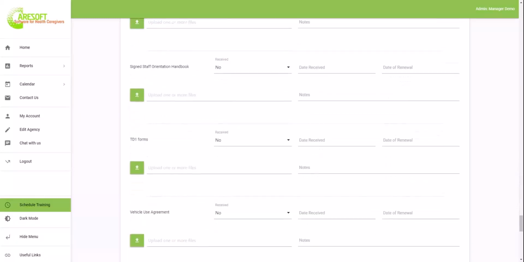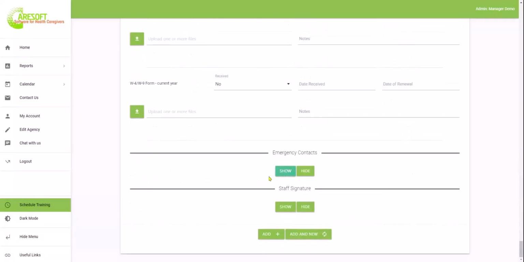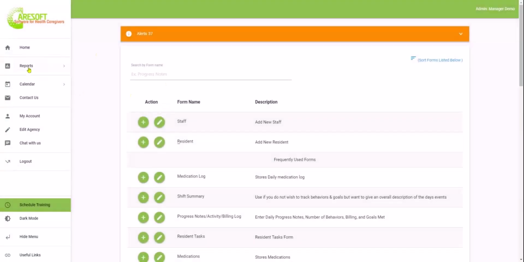All right, so we'll skip through all of this. You can also track the staff's emergency contact, and they can upload their own signature. They can also do the signature in real time while they're submitting the forms. When you're done, you click add to add the staff, or add new, which will add the staff and take you back to this page to add another one. All right, I'm going to click home. I do not want to add the staff.